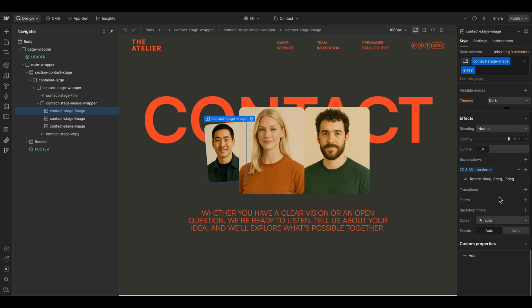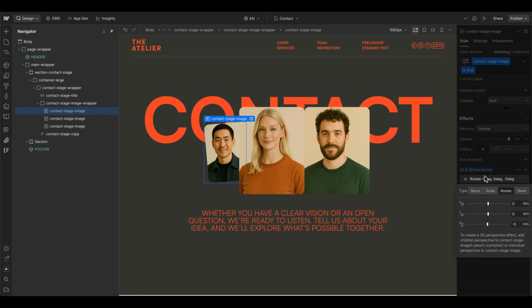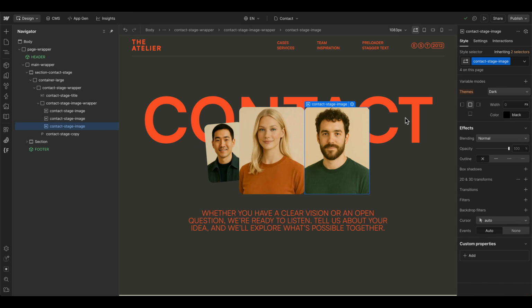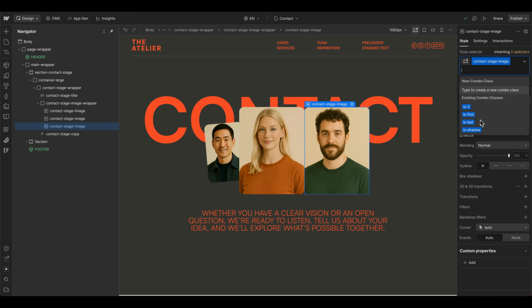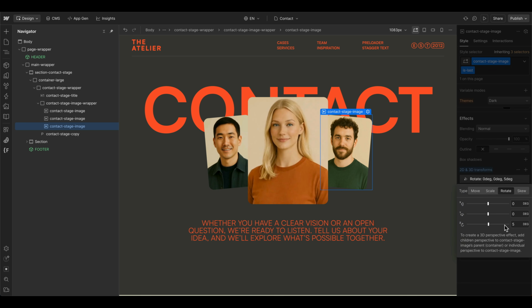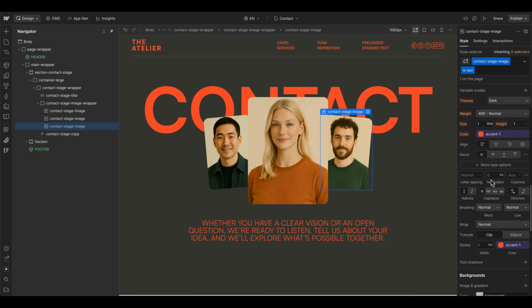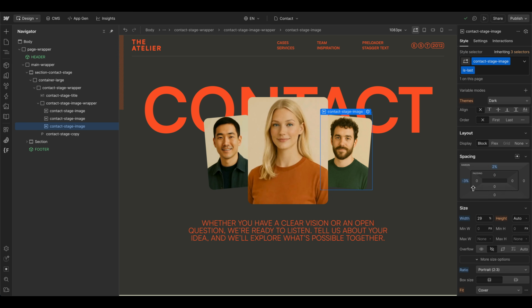Then for the rotation, you can go down here to the 2D, 3D transform and click the plus sign and then just choose the rotate. In this case, the left side gets a -5 degrees in the Z axis. And then the right one, let's give it a combo class of is last. And it's exactly the same, but just with +5 degrees. But the overlap is here on the left side.